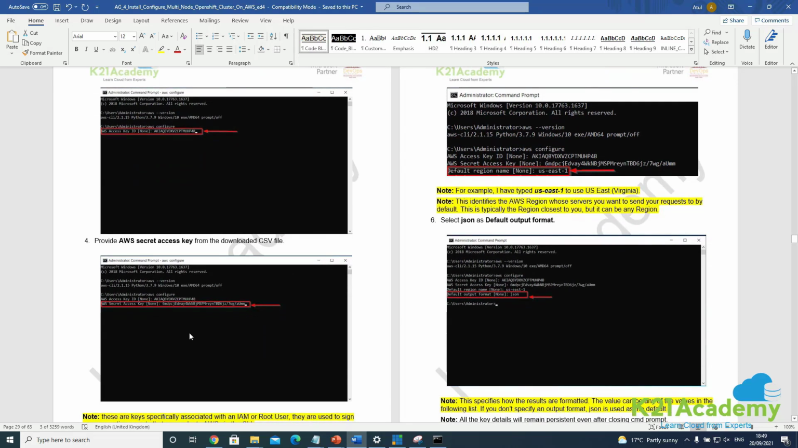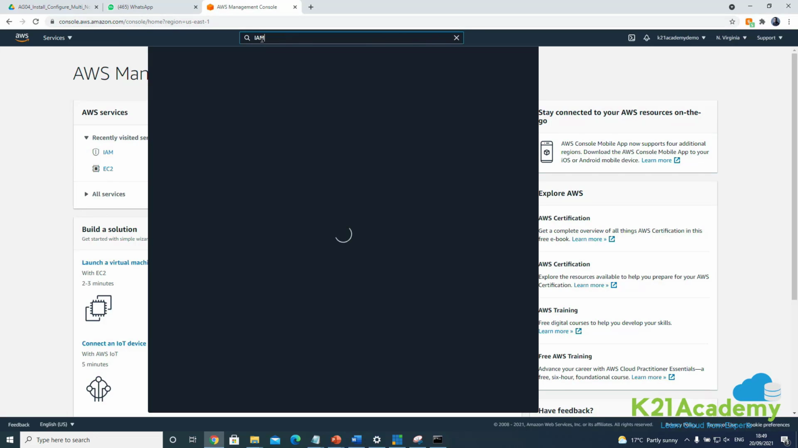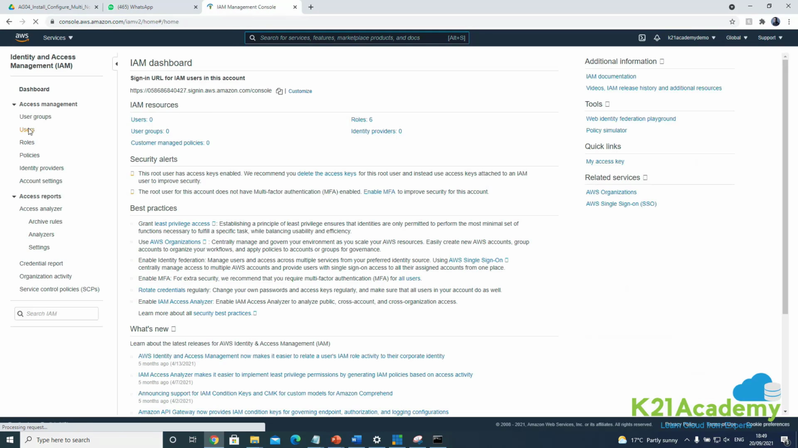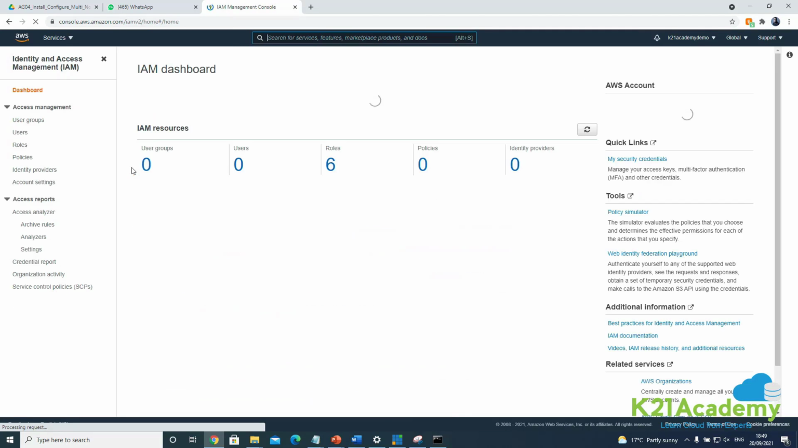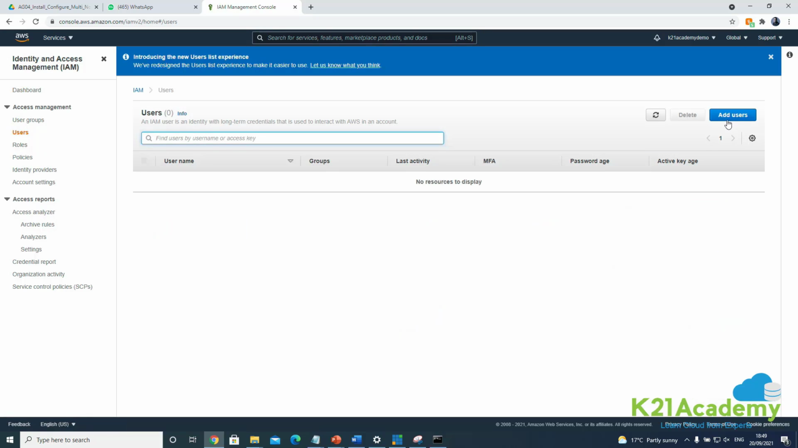this command line access. So let me first go to this AWS account, search for IAM, and click on identity and access management. Under there you go to users. The user that we created when the account is created in AWS is the root user. And now we are creating identity and access management users. So under users, click on add users.